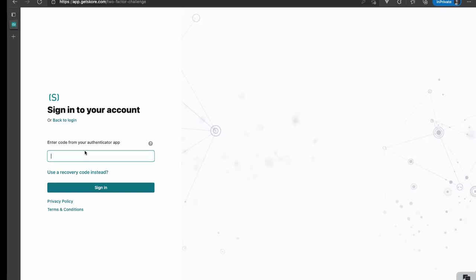So I'm typing it here, the one for Skore. You've seen I've got a lot of services where I'm using this. So the one that is generated for me right now is this one. And now I'm logged in.